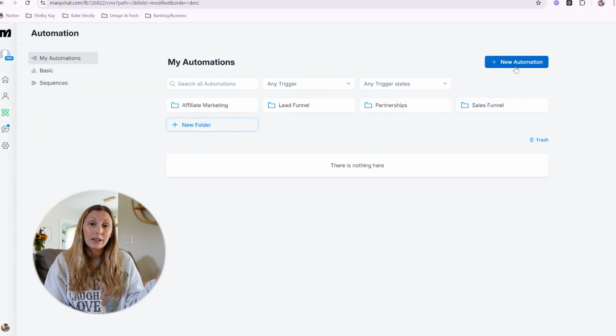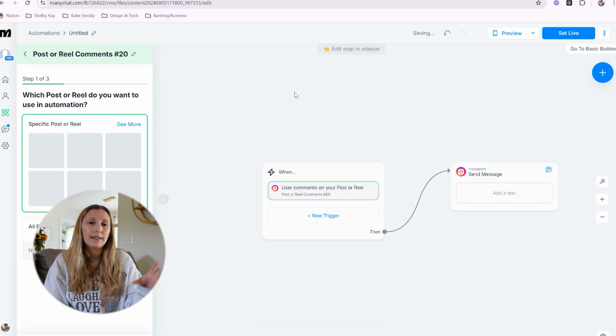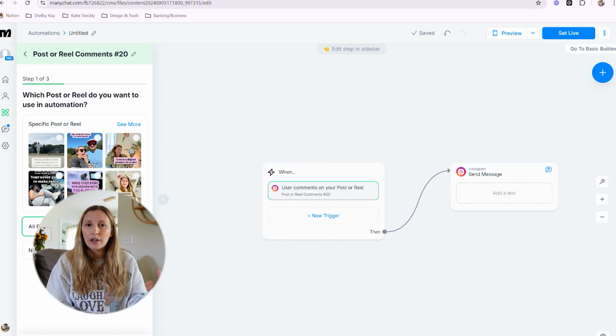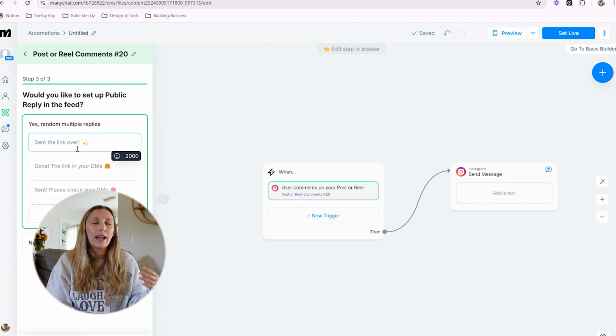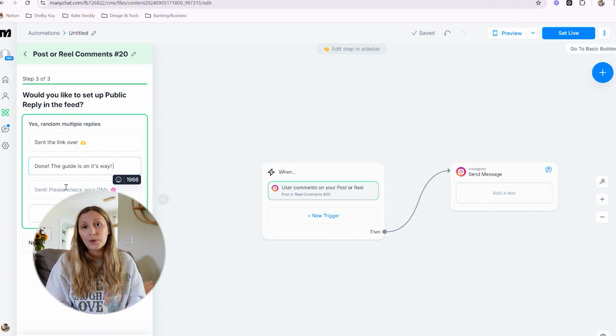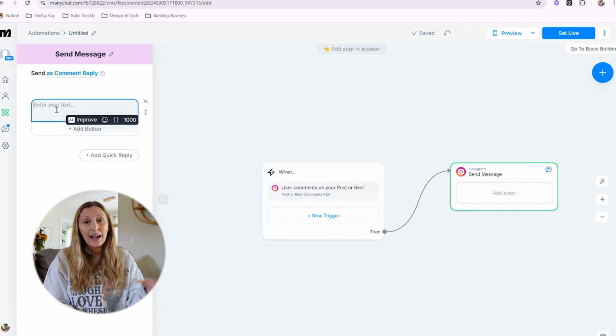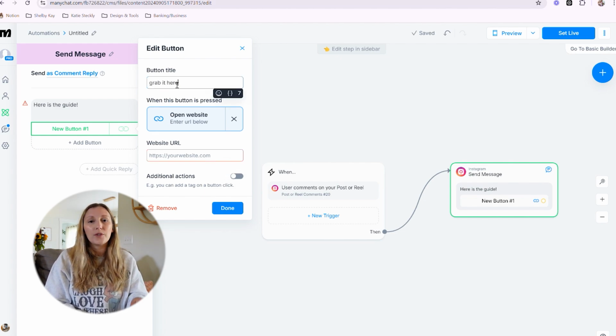You're just going to hit the plus sign, set up an automation, and use the Instagram comment to DM option. You will fill out the various options, choose the keywords that you want to use. You can even have auto responses to the comments, and then of course you're going to choose what you say in the DM and attach the link to this automation. Sounds complicated, but I promise you it's very easy.